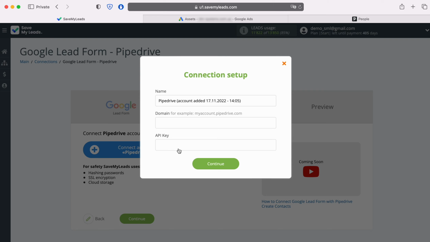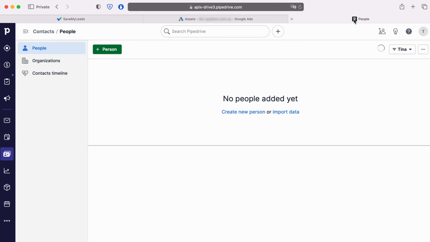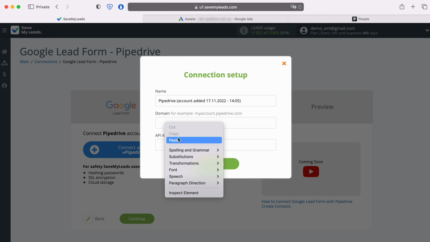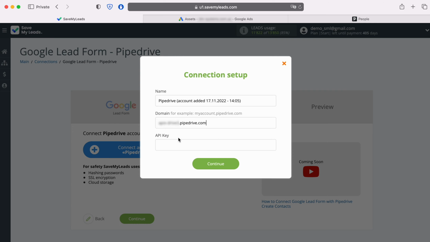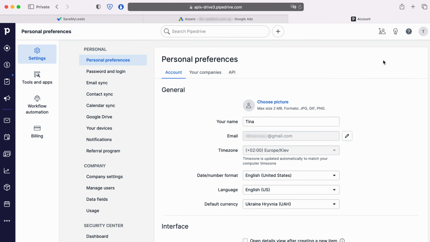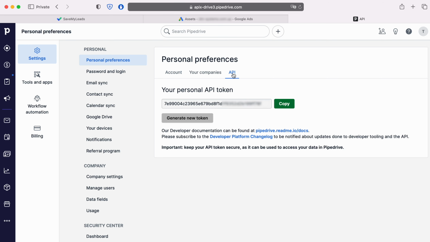To get this data, go to your Pipedrive account. We copy the domain from the address bar without additional characters. In order to get the API key, we return to the Pipedrive personal account. Next, go to Profile Settings. Now go to the API tab. Copy the API key and paste it into the corresponding field in the Save My Leads system.